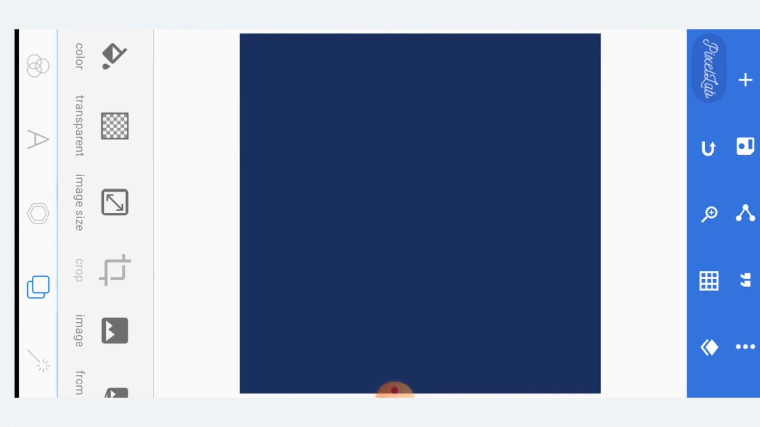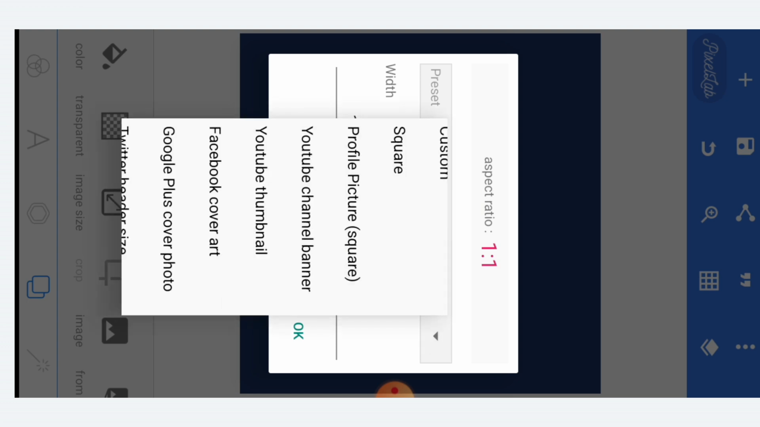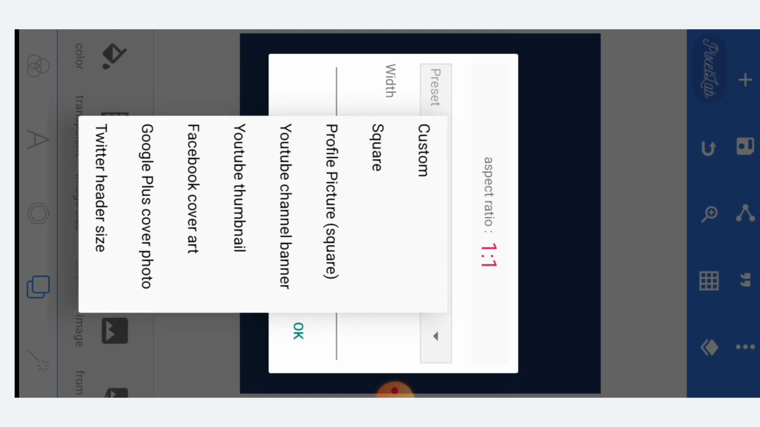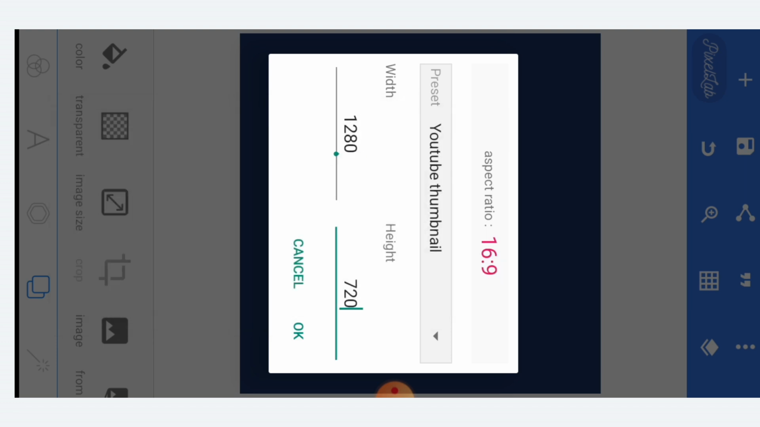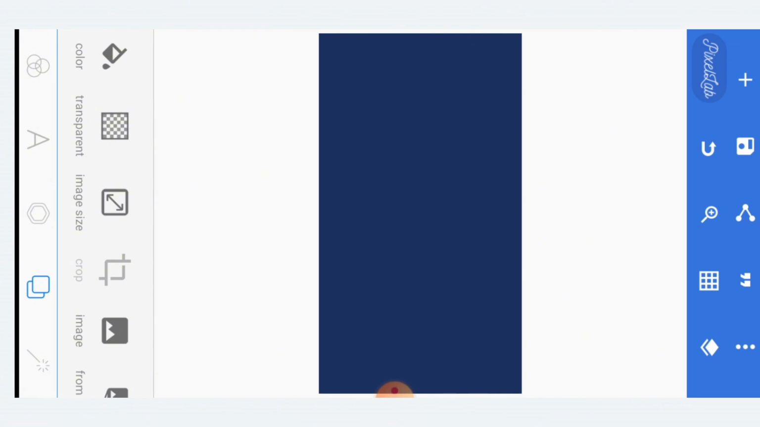So now our background has been set, and one thing we also need to do is to set our background size. To set our background size, we click on this image size button here and we click on custom. So we can select our size here. Here we are creating a YouTube thumbnail, so we select a YouTube thumbnail. You can also enter the size of the background in here if it doesn't have it at the custom. So you can enter your width and your height also here. When you are done, you just click OK. So we have our background set to the size we want now.